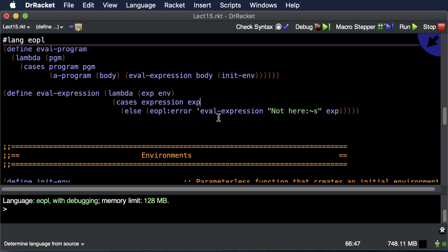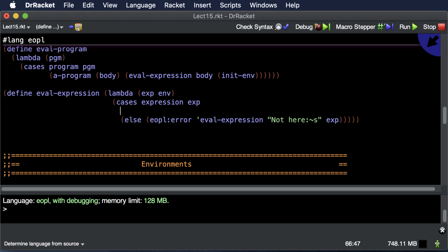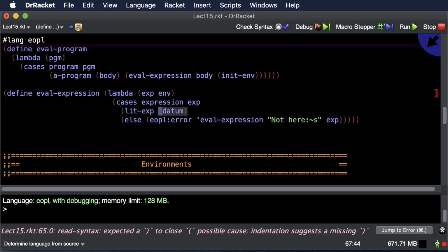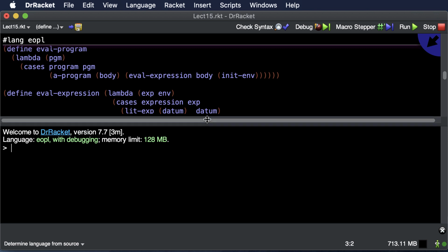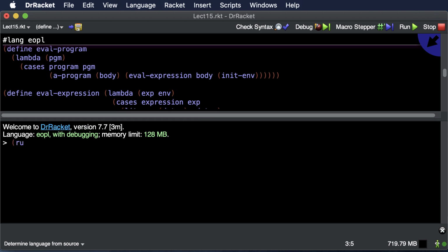So now we'll go ahead and implement the first expression, our literal expression. A literal expression is one that has a number in it. We'll call that number datum. And the result of evaluating a number is just returning that number. So that one is pretty easy. So we'll go ahead and run that. And now we can go ahead and try to run an expression. So if we have an expression with 4 in it, we see that we get 4 back.